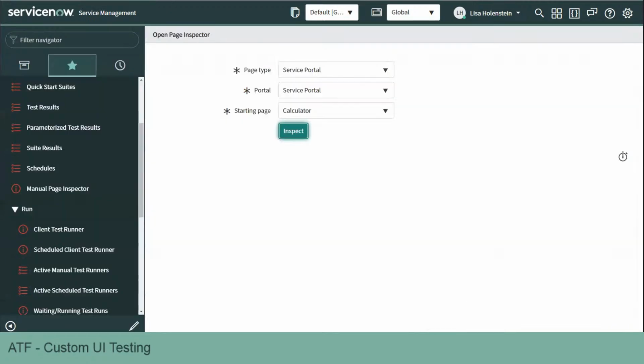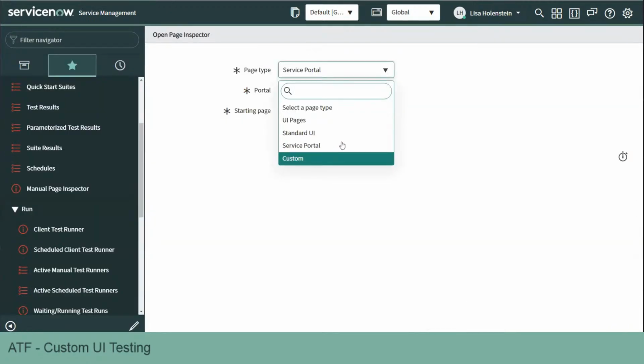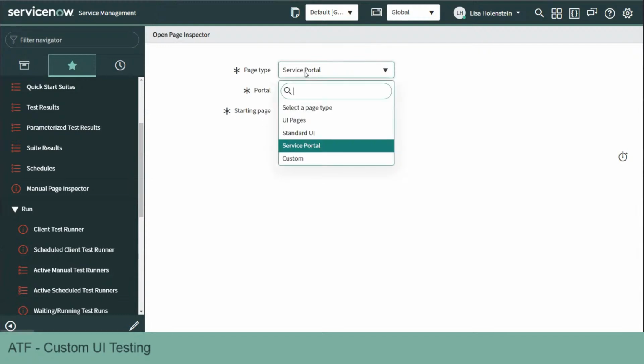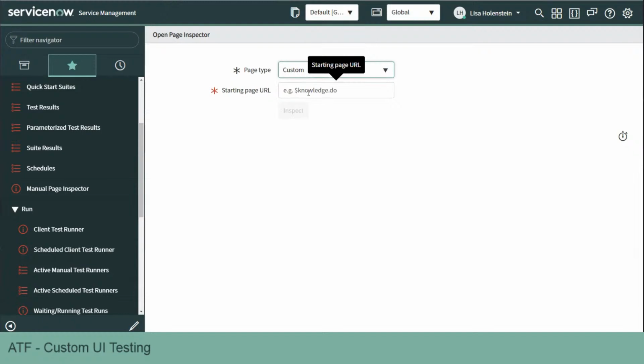That's right. As of the Quebec release, we don't support Now Experience pages for ATF, but that's definitely at the top of our priority list to add in the future. Right now we can only test Service Portal pages, custom UI pages, standard lists and forms, and I think this will also go for custom pages like the knowledge page or something.